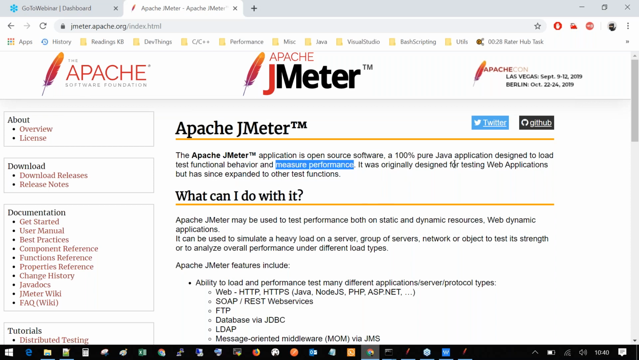It was originally designed for testing web applications, but has since expanded to other test functions. Basically it was designed to test web applications like Flipkart, Amazon, or any application that is running on the web. But you can test Windows applications and other applications as well. So JMeter is a performance testing tool, and using this tool we do performance testing.